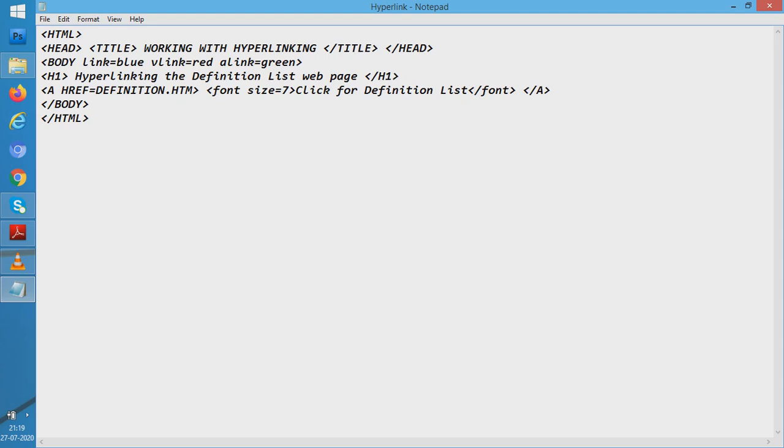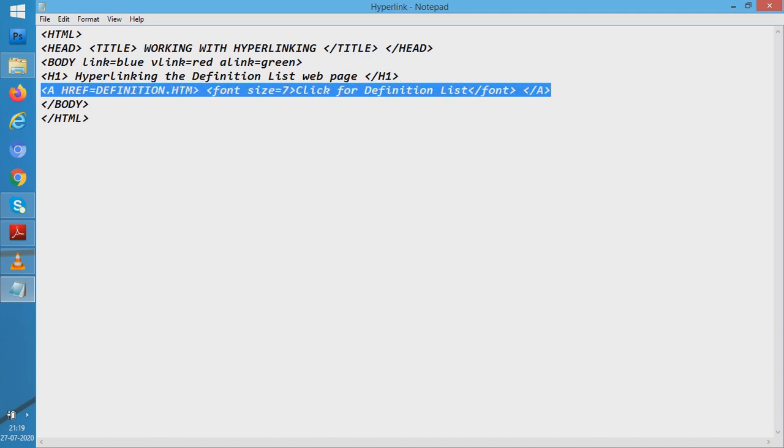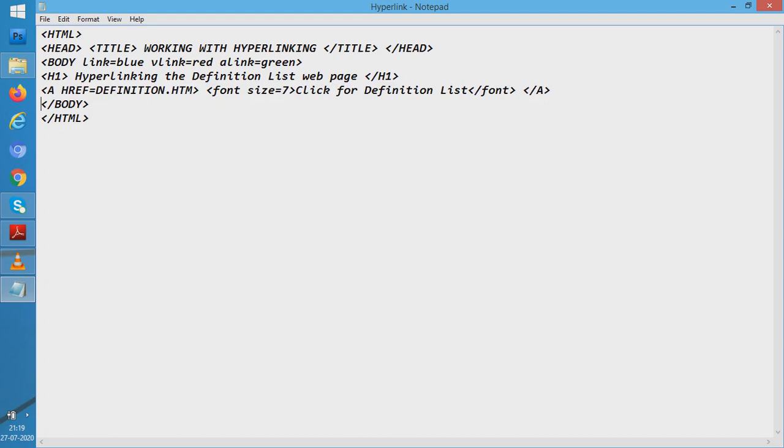Why would it be red color? It would show that this link has already been visited, and we have written vlink, that is, the visited link should be shown in which color? Red color. To understand it, let us open one more page. Let us copy this. Let us come down. Let us give Control V. Definition list we have written.